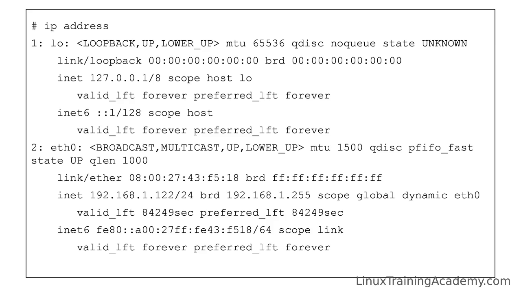You can see two devices listed, lo and eth0. The lo device is called the loopback device. This is a special virtual network interface that a Linux system uses to communicate with itself. The loopback device has an IP address of 127.0.0.1. The other network device on this system is the eth0 device. This is an actual hardware device and it has an IP address of 192.168.1.122.